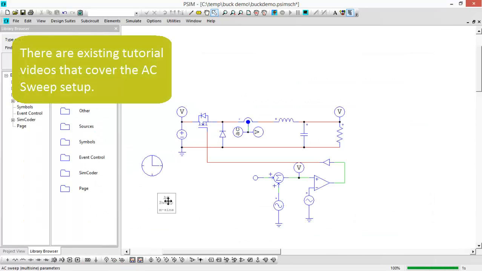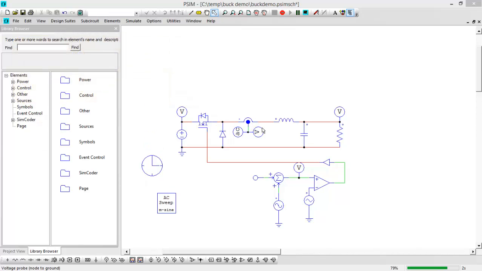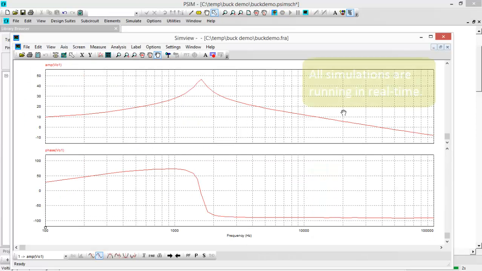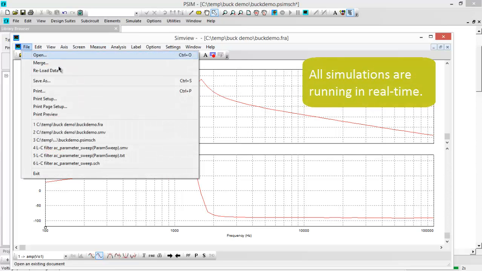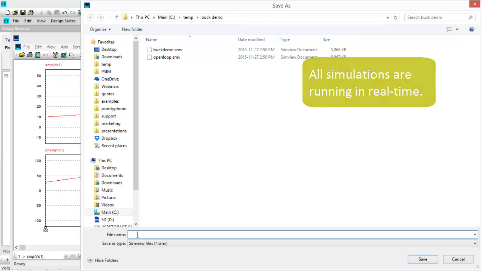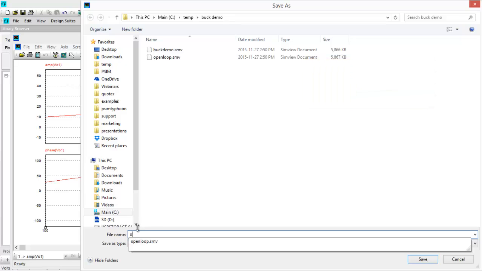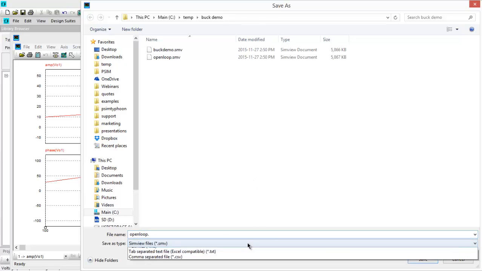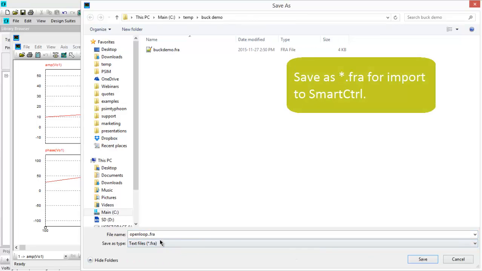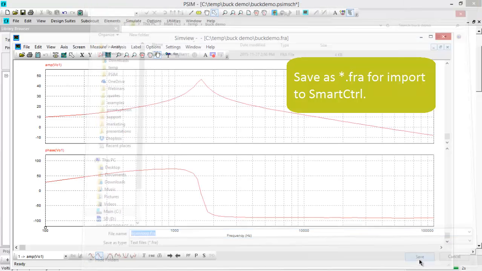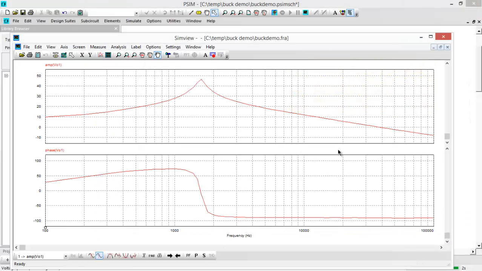Okay, let's set up. I've already set up the AC sweep. Let's run this now as well, and we'll then import this frequency response into SmartCtrl. I'll save this as Openloop, and we need the .fra file extension for the import. There's an extra period there, so just delete that. Okay, so there's our frequency response.